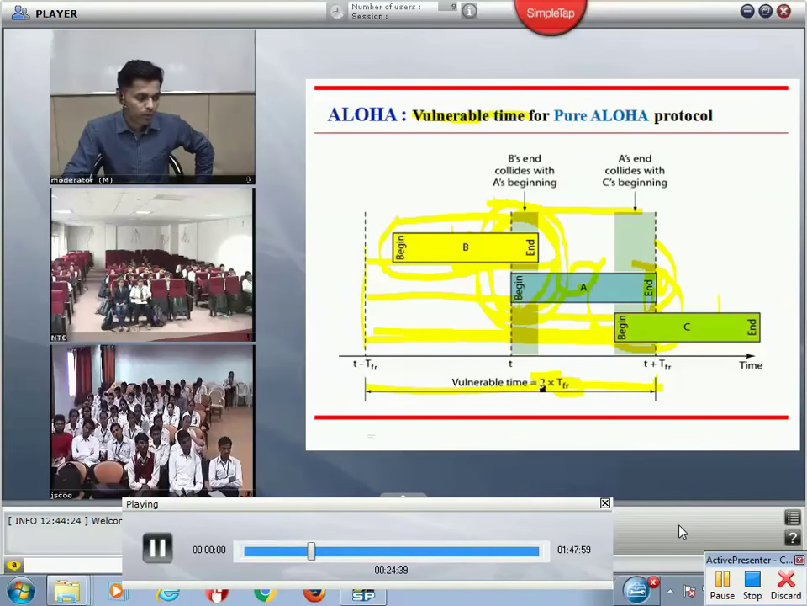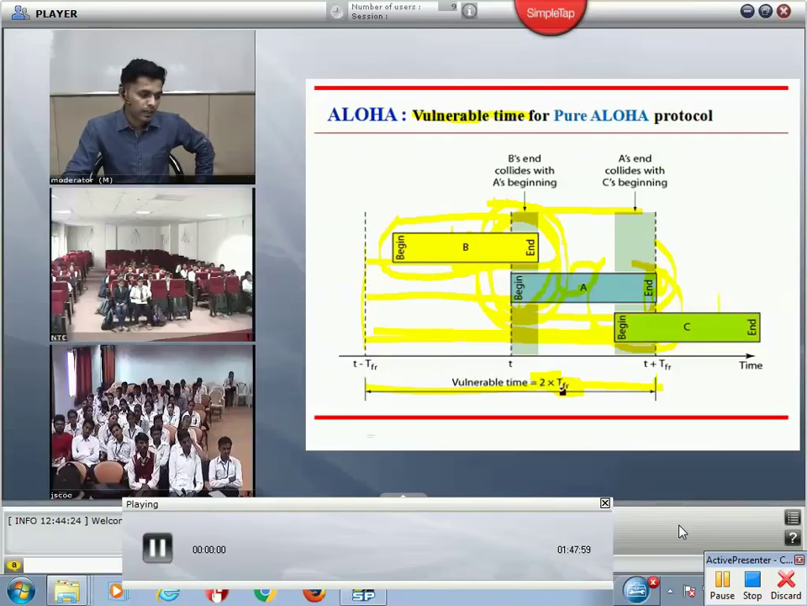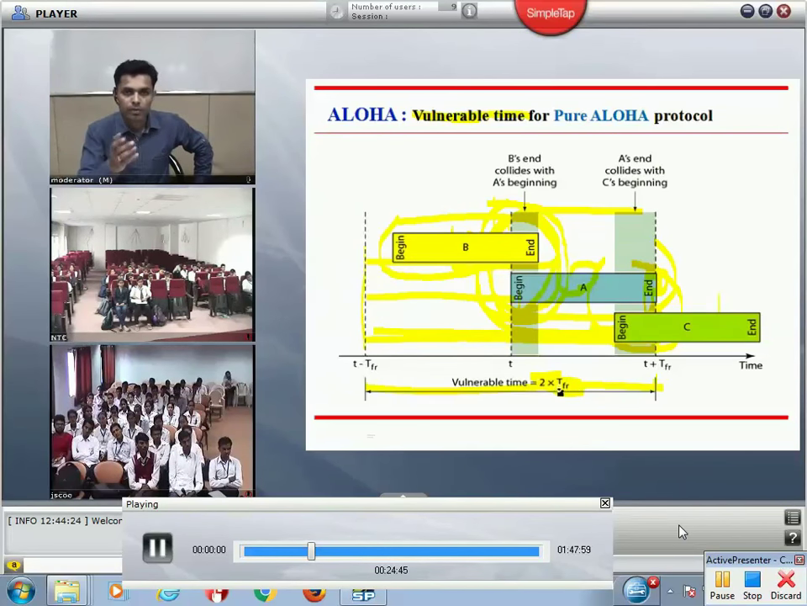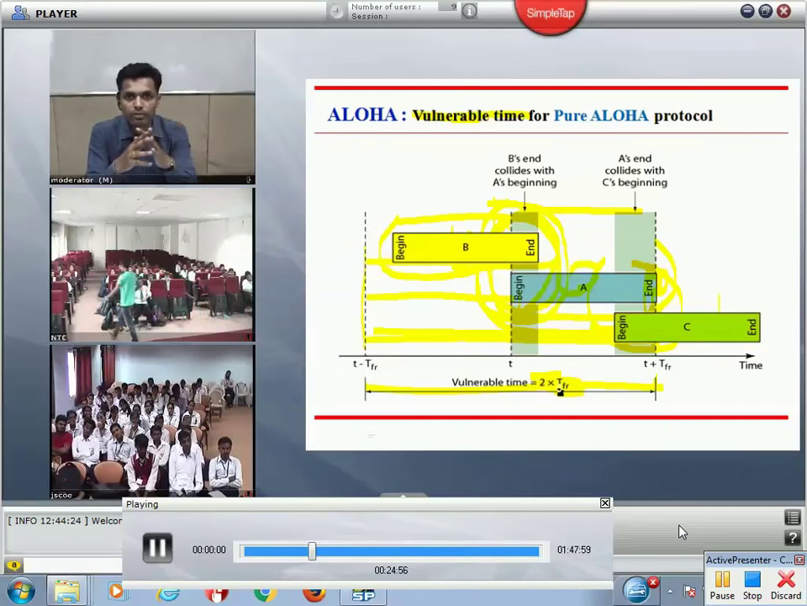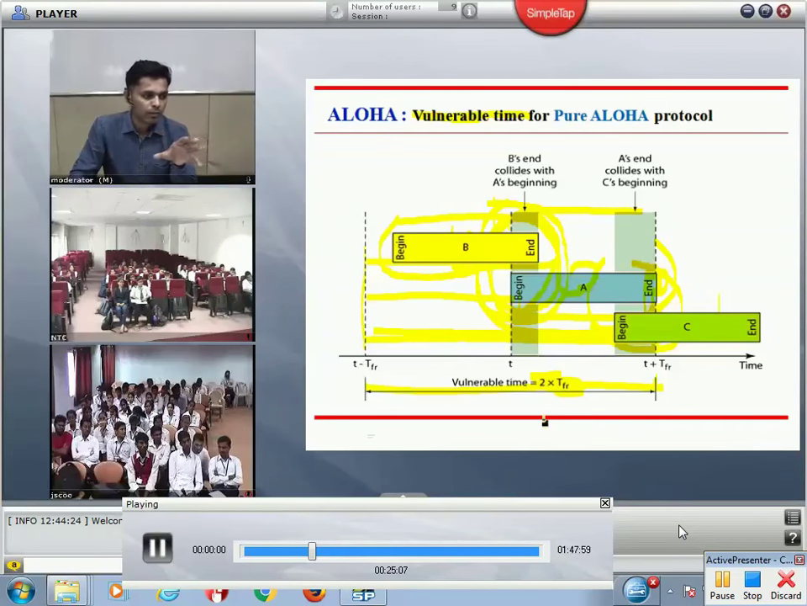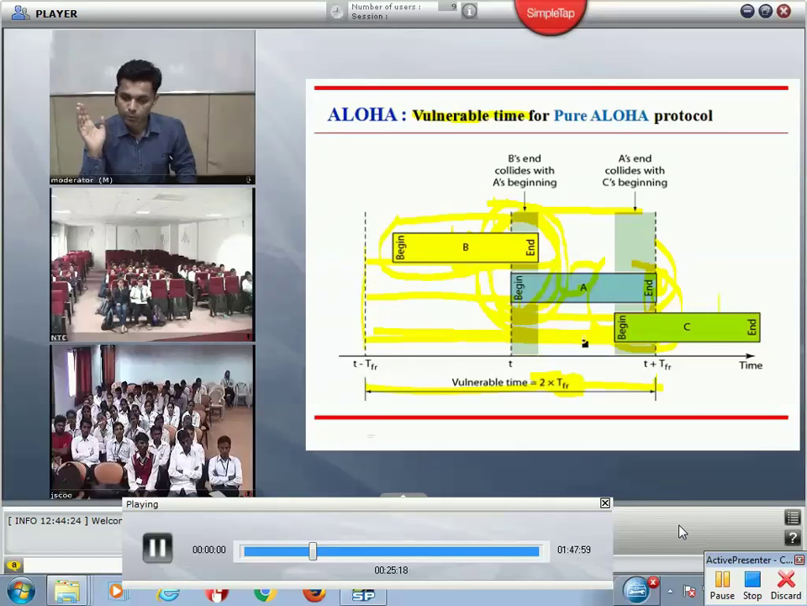So the vulnerable time for the pure Aloha network is 2 into TFR, the frame transmission time. Of course, TP is the propagation time. You will get to know the difference between propagation time and frame transmission time. For some of the protocols to work in this wireless media, the frame transmission time should be more, that is, the length of the frame needs to be more than TP, the propagation time. You will come to know. So the vulnerable time for pure Aloha is 2 into TFR. TFR, as I said, is the frame transmission time, and TP is the propagation time. If you people are okay with this, should I go for the next protocol?